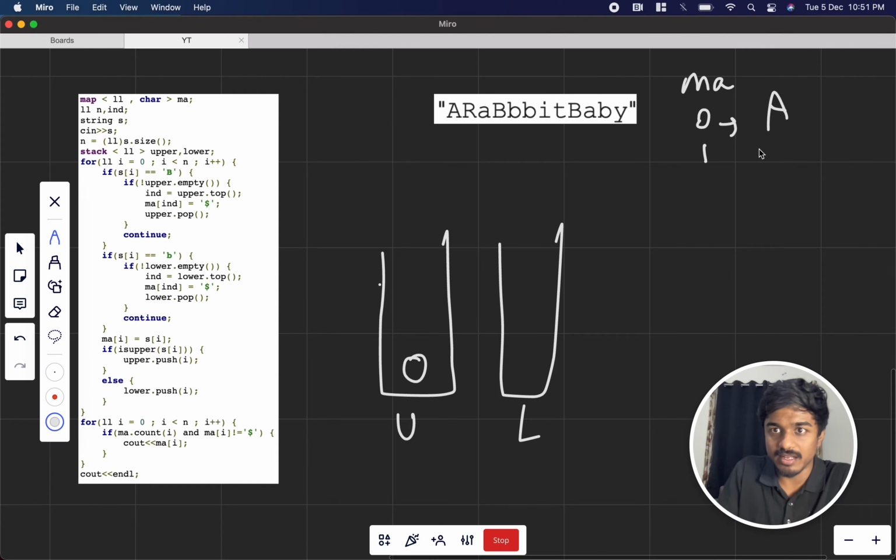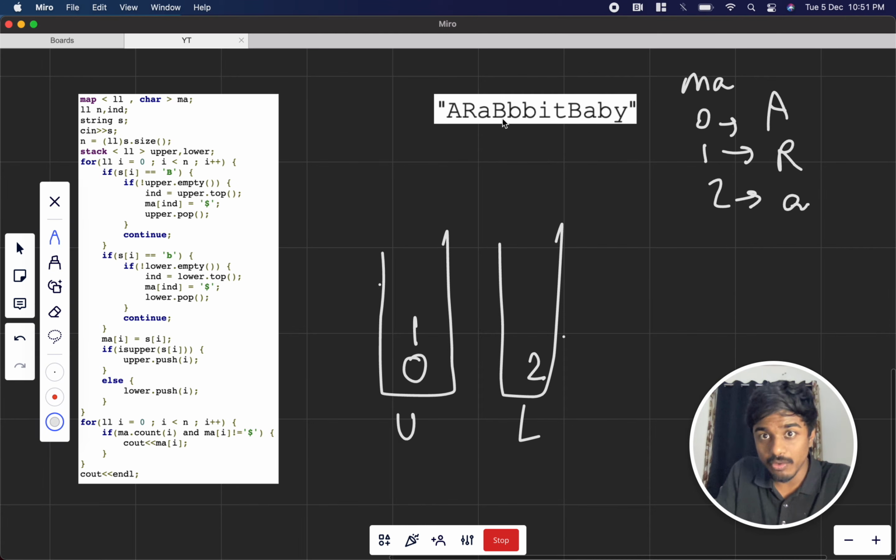Now capital R comes. R, you put it here, and capital R is also here, right? So you put the index here. Now small a comes, so 2 is small a here, and you put the number 2 to the lower stack. Now capital B comes.